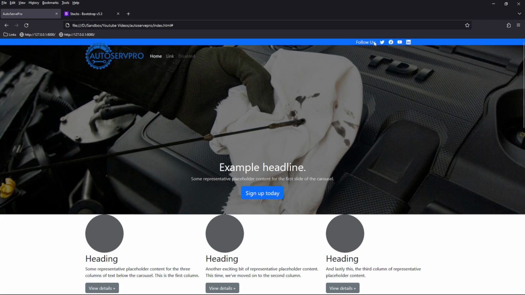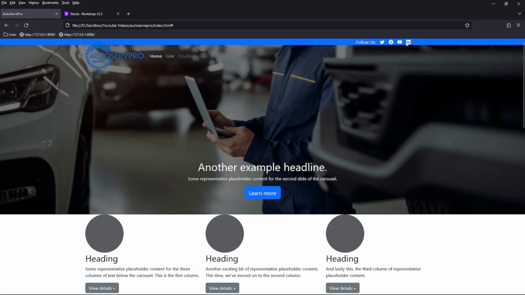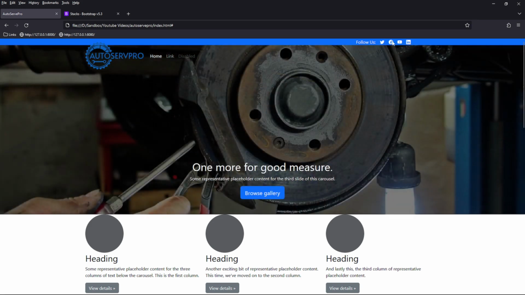our social media links. You'll notice though that when I hover over them, they're not interactive, and that's because this element here is positioned right up against the one above it, and so we need to fix that.